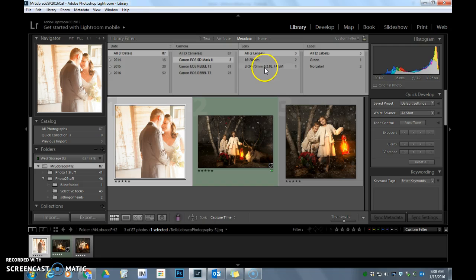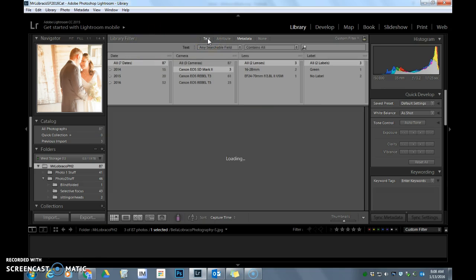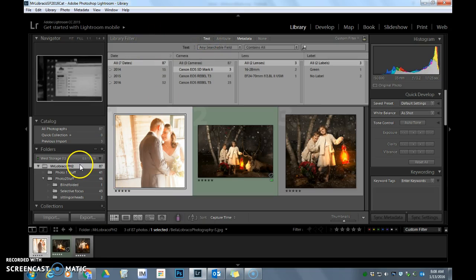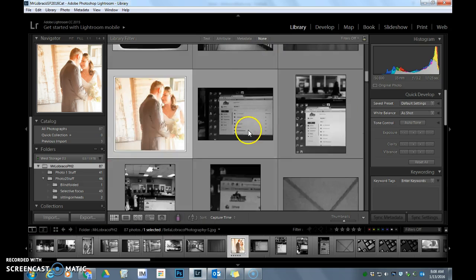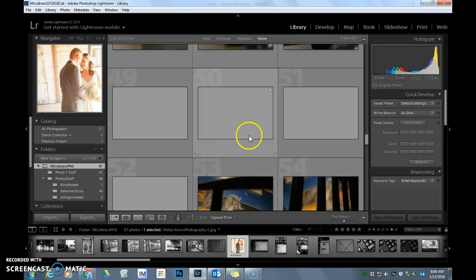I can sort by lenses. You can see different lenses that I have and what date they were taken. It's really powerful for organizing your photos in a realistic way so that you can go through and do that. So I'm going to hit None here, so that I can just see all the photos that I want.